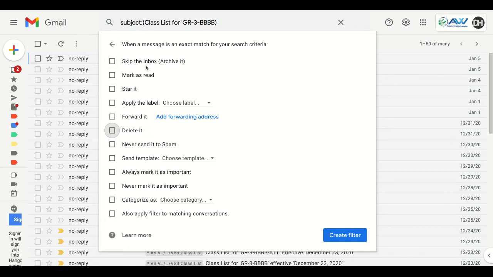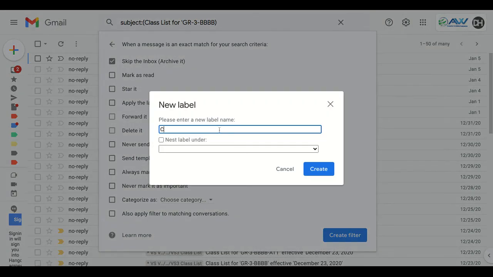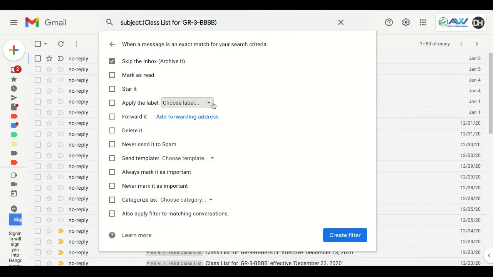Rather than doing that, what I do is I skip the inbox, so I still own the email, but I don't have to read it right away, or they just go into a folder. And I apply the label, and I'm going to put a new label here. My new label is going to say virtual school class list updates. So when I do that right now, it will go into a new label on the side for me, and that way it's organized for me.